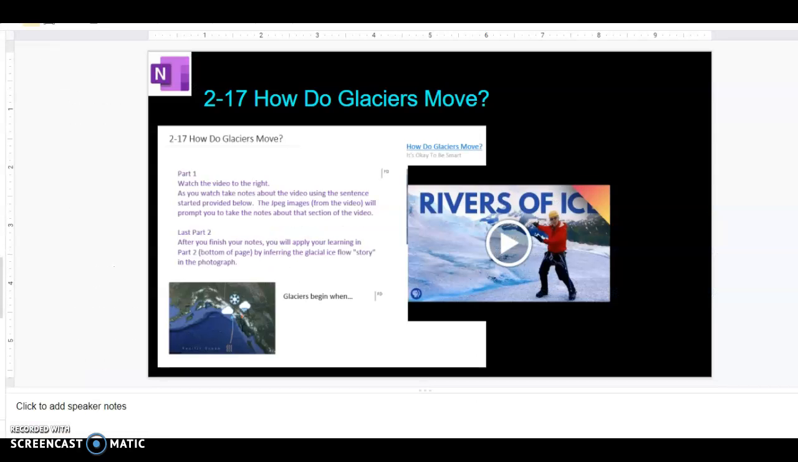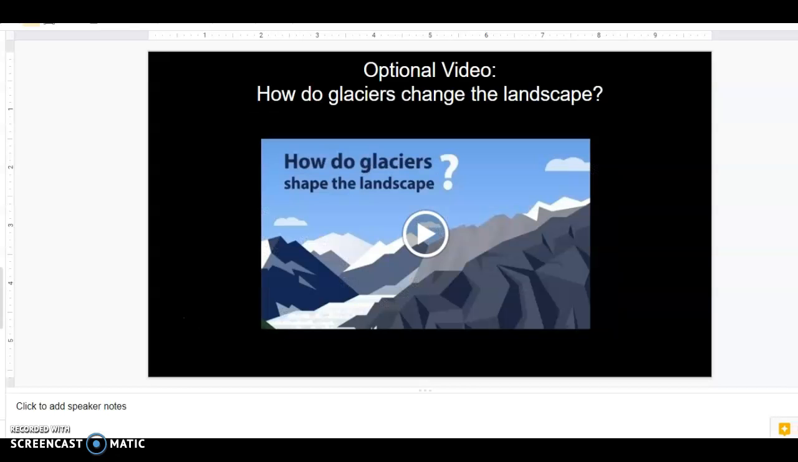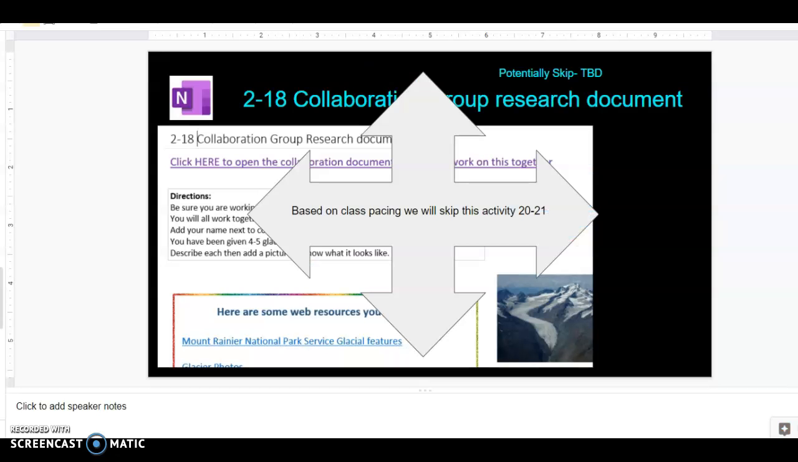You do have access to additional glacier videos if you would like to look at those. It's simply a look and learn. You don't need to do anything as far as taking notes. Here's a second one: how do glaciers shape the landscape? They absolutely will help solidify our knowledge as we're looking and learning from the videos. They are optional though. Then we are going to skip the collaborative research piece.